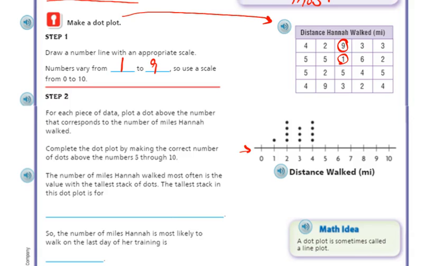All right, so that's the first thing that we want to do. Identify an appropriate scale to suit the data that we have. I wouldn't want to number this number line all the way to 20 if my highest value is 9. That doesn't make any sense. So step 2. For each piece of data, plot a dot above the number that corresponds to the number of miles Hannah walked. All right, so let's take a peek at how that works.